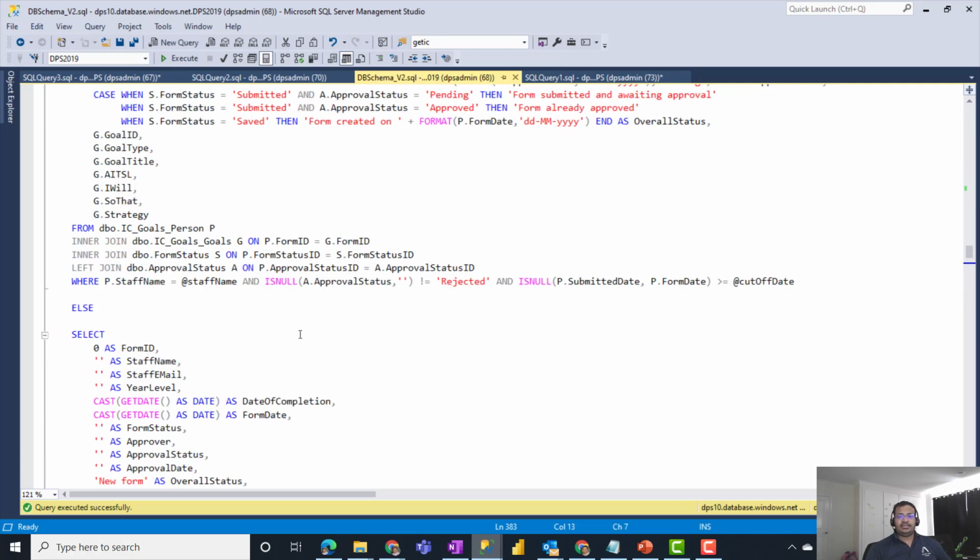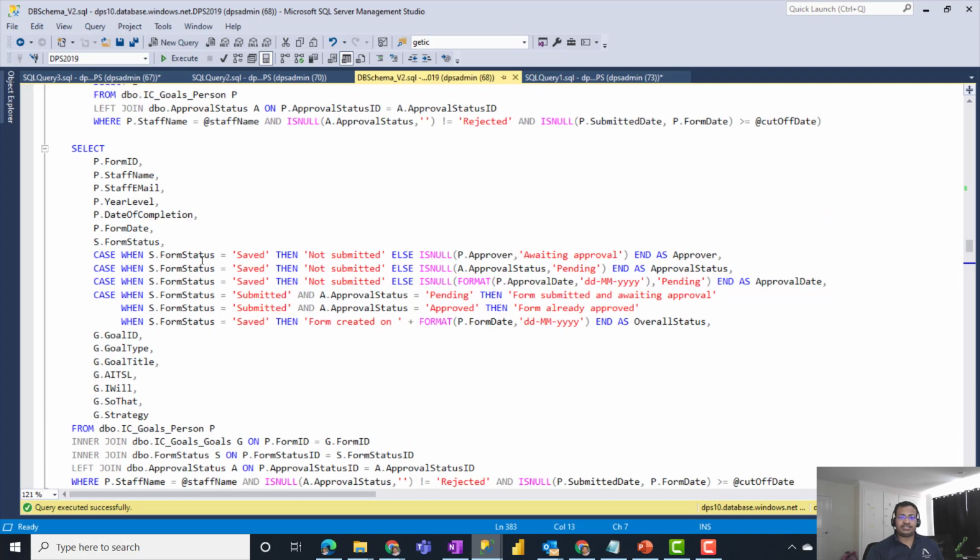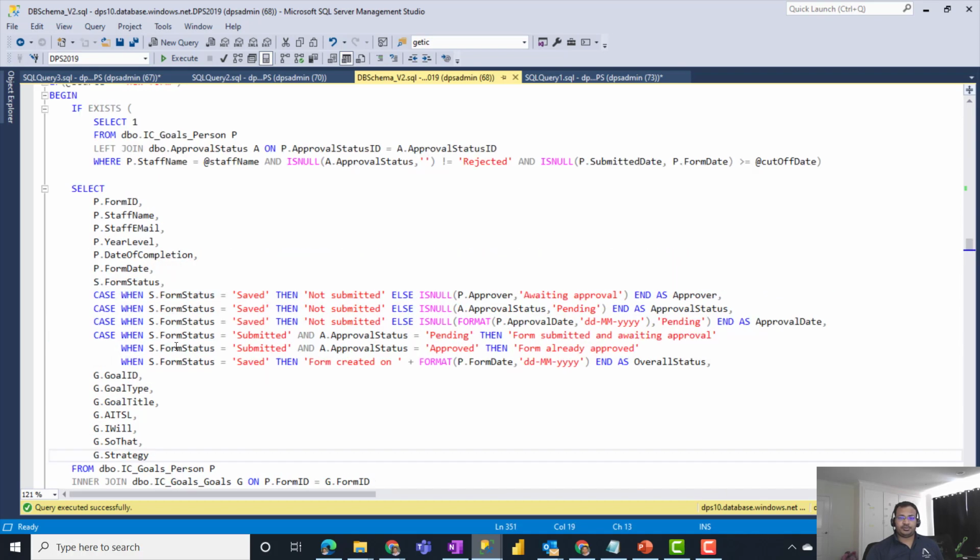All right, so this is getting the data set, right? So it also passes the status or overall form status as well, whether it's saved or whether it's submitted. So all those details are passed by using this stored procedure.